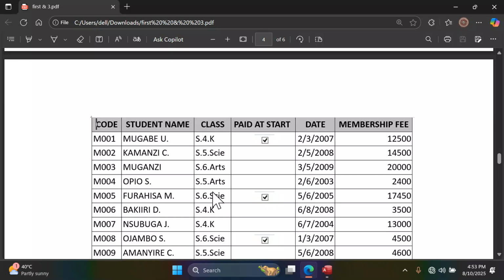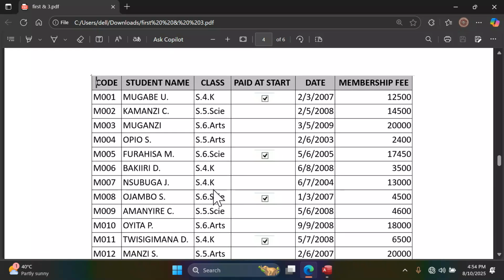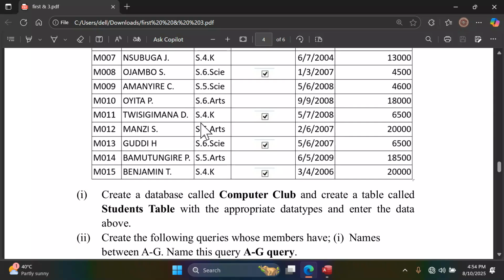So this is the table, all the information over the data they collected. You can see the code, student name, class, paid at start, then date, membership fee. Those are the headings. They organized this data for you, and they told us to use this data to design a database system. So they said create a database called the computer club and create a table called student table with the appropriate data types and enter the data above.